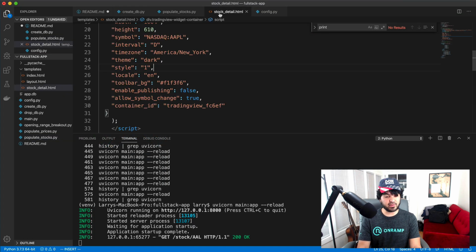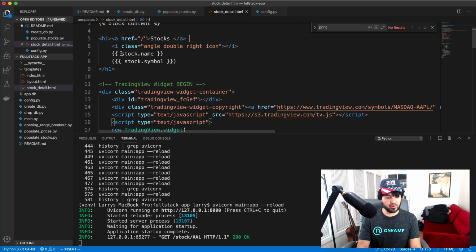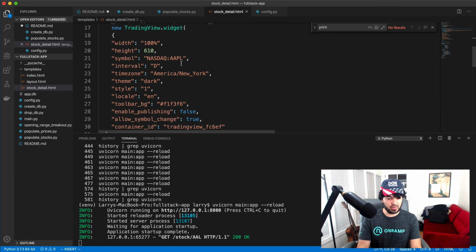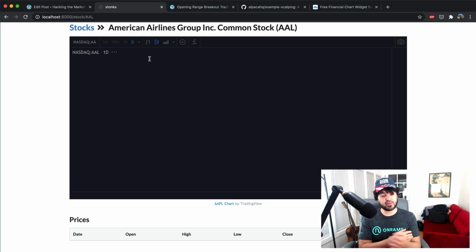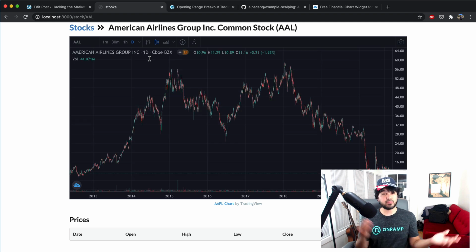If I go to my stock detail, we're already passing the stock to our template. So now all we have to do is, in place of Apple, put these curly braces and put stock.symbol. And in place of NASDAQ here, I'm going to put stock.exchange. What we hope is this swaps out with American Airlines. And there you go. We have American Airlines.